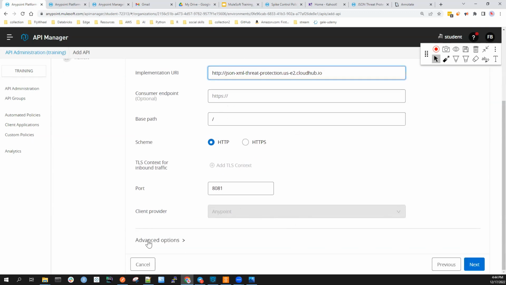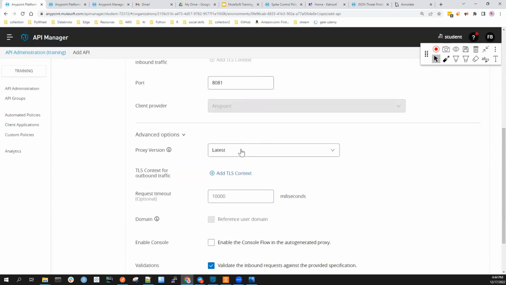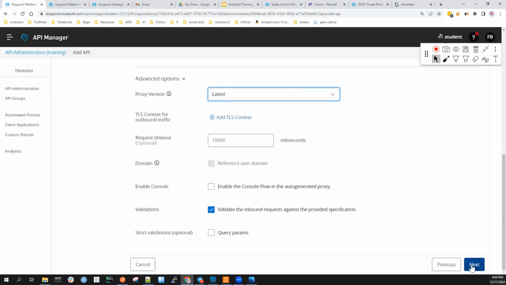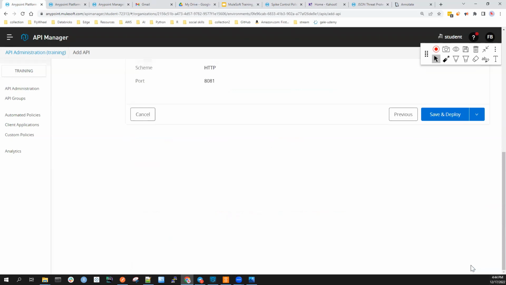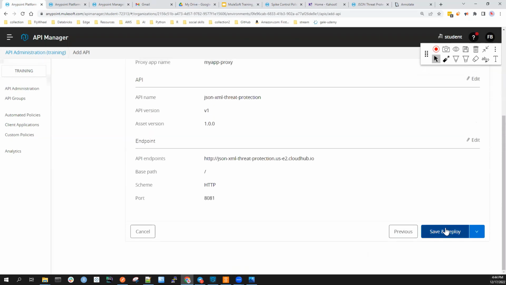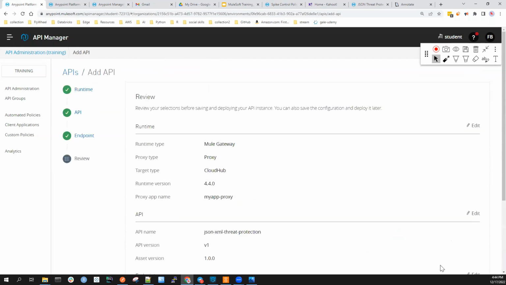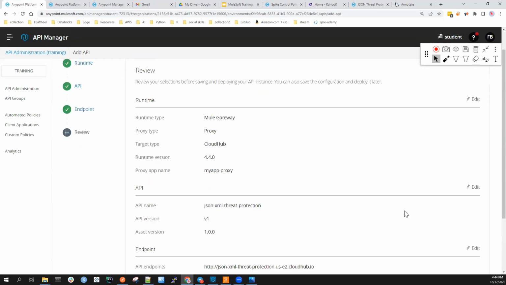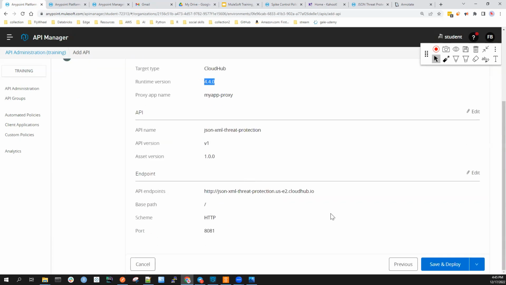I will leave all of this. And under advanced options is the proxy version. I will leave all these defaults for now. Next. Save and deploy at the end. This is save and deploy. So it is deploying a proxy application, and it will take additional resources, additional vCores. You can see this is the gateway, Mule gateway, it is proxy, the runtime version, and other things. Save and deploy.